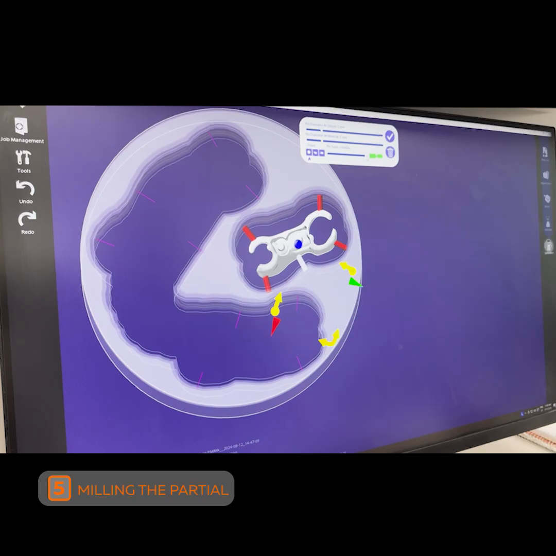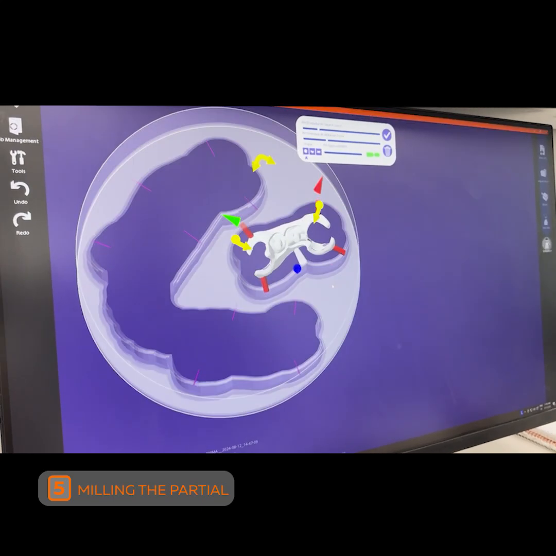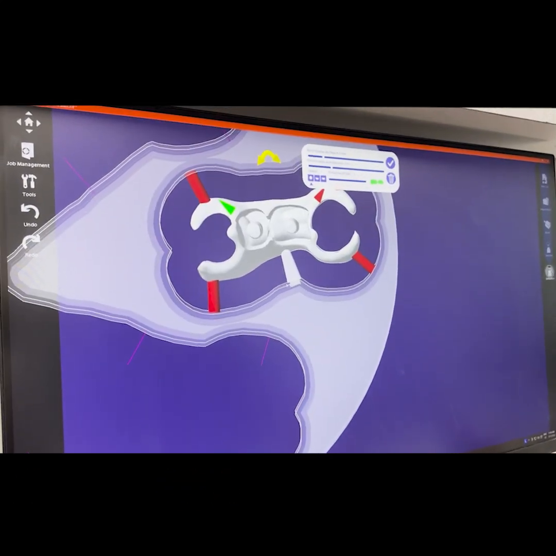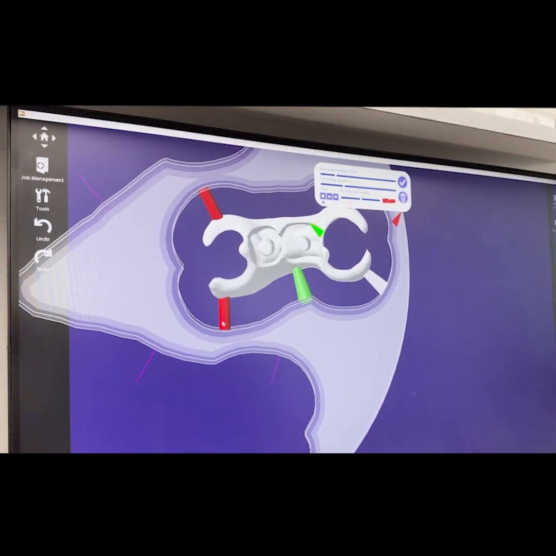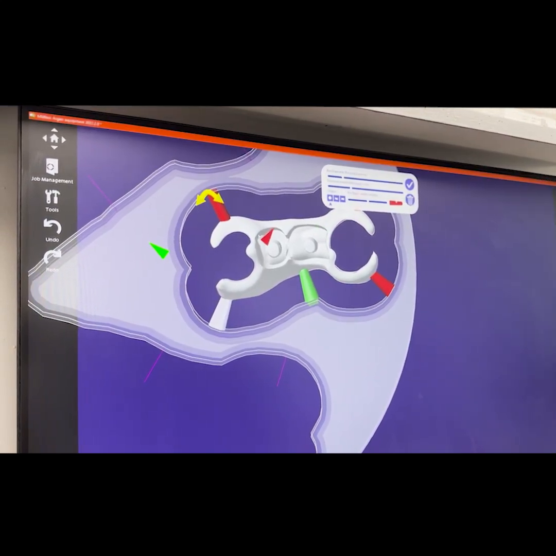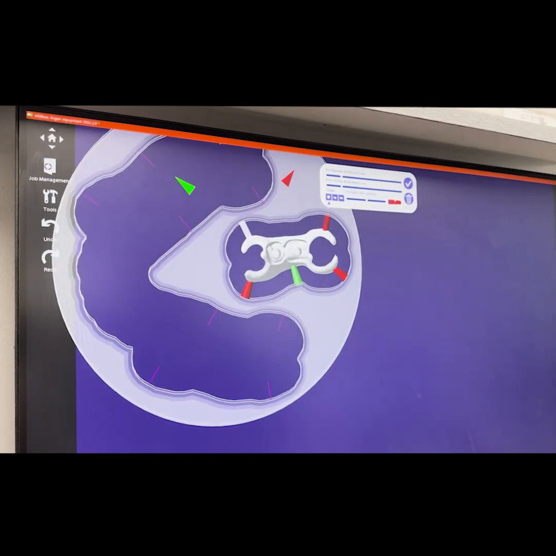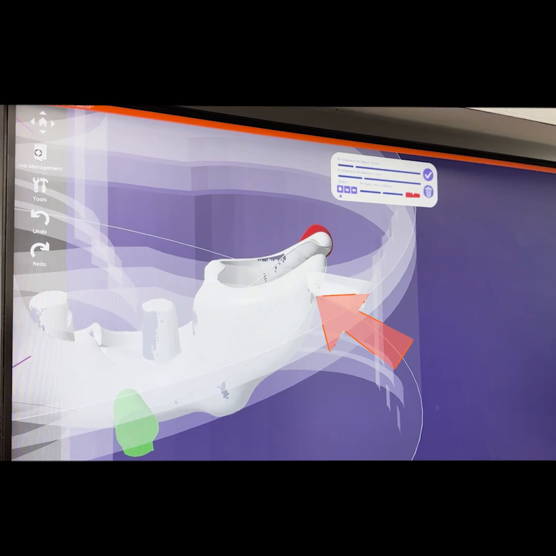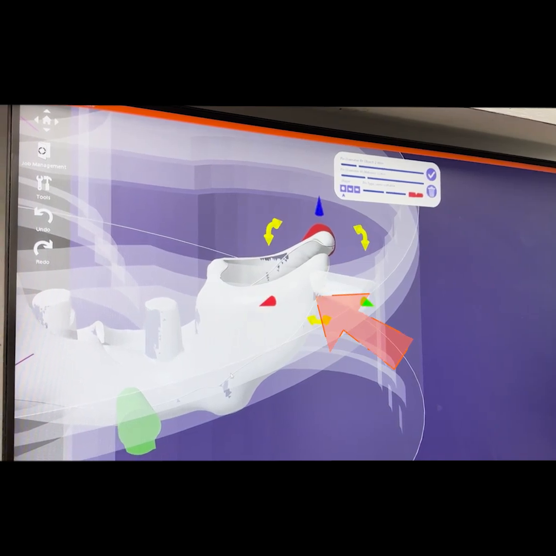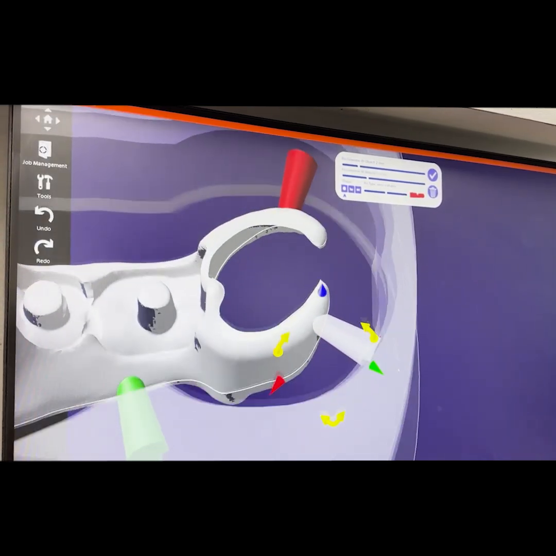Step 5. Milling the partial. Once the design is complete, it's ready to be sent to milling. It is important to set connectors in the proper placement. We recommend setting connectors slightly thicker at the material and slimmer at the partial for stronger stability. This white line indicates the height of the contour. Placing the connectors closer to the height allows more stability.